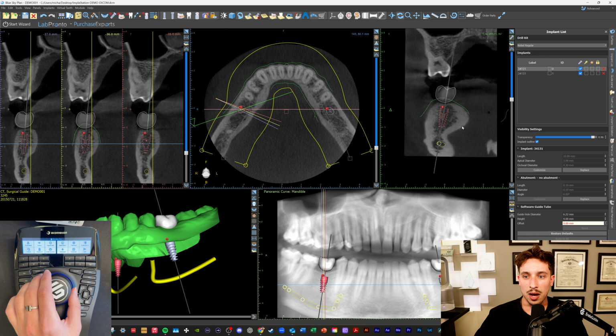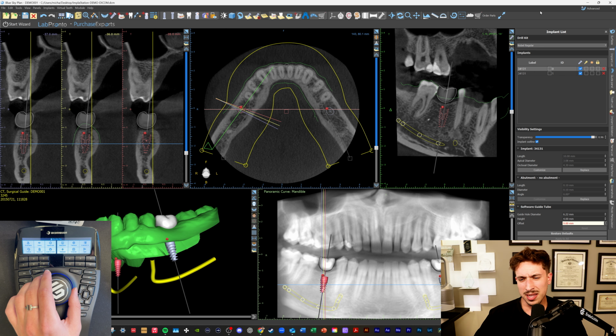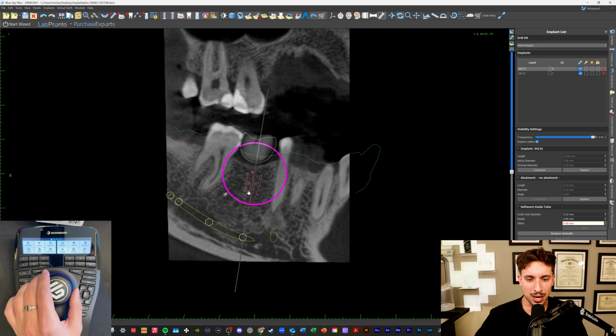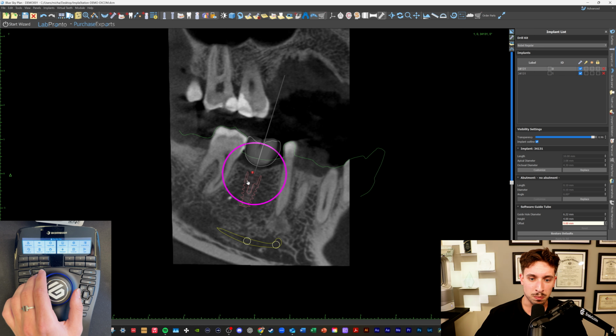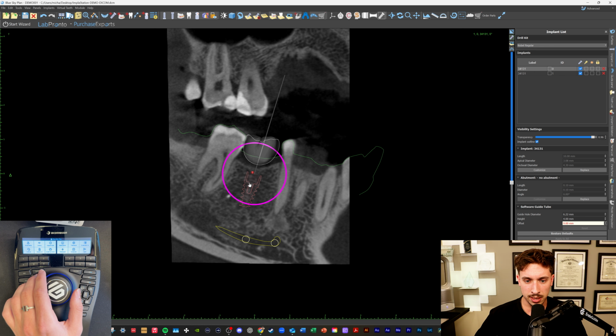So you can see we have the snapped to view right here, and we can see our position's not terrible, but I don't love the angulation. So I'm going to just angulate this a little bit more and then move this bodily towards the distal just a little bit right there.